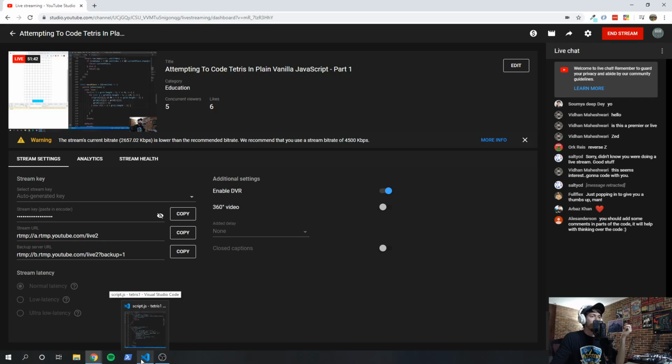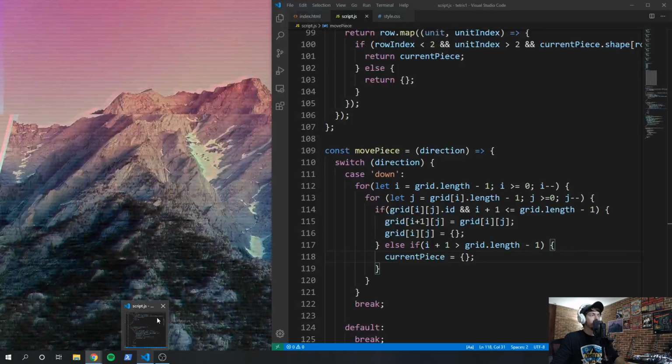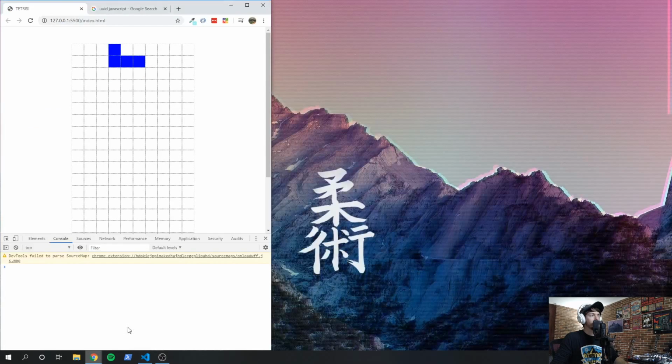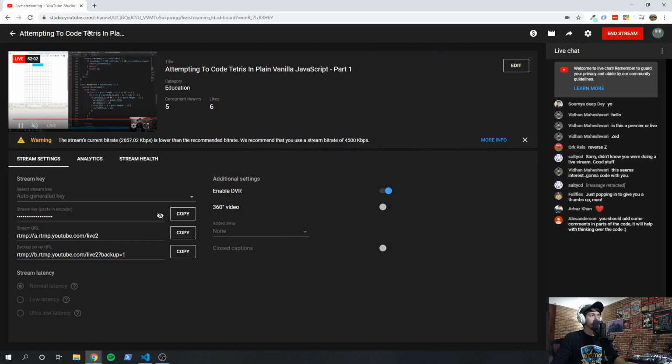You should add some comments in parts of the code. It will help with thinking over the code. You're correct. Alice Anderson. Is that your Alice Anderson? That is correct. You are right. I should be putting comments there because this is confusing code. But yeah, I should be doing that.